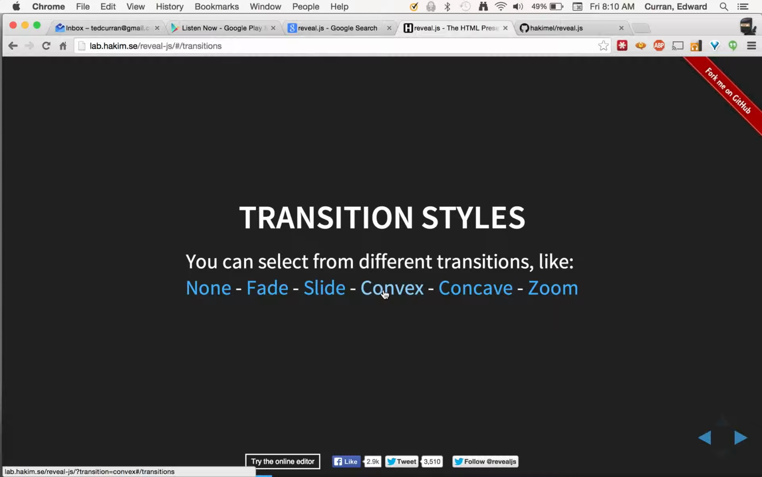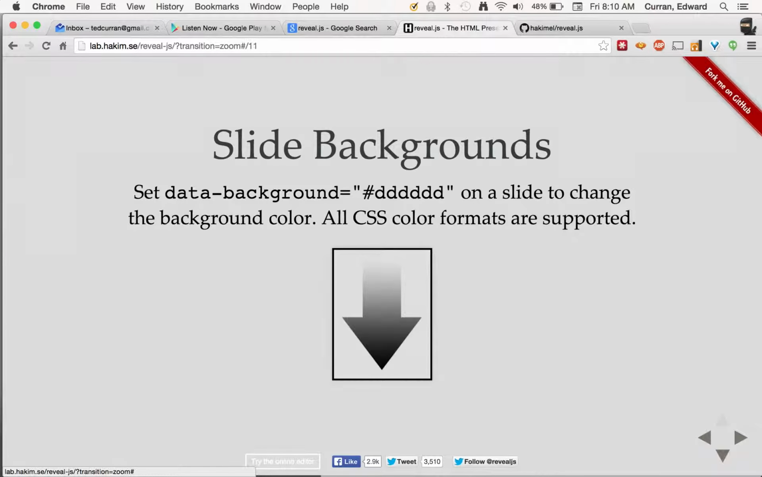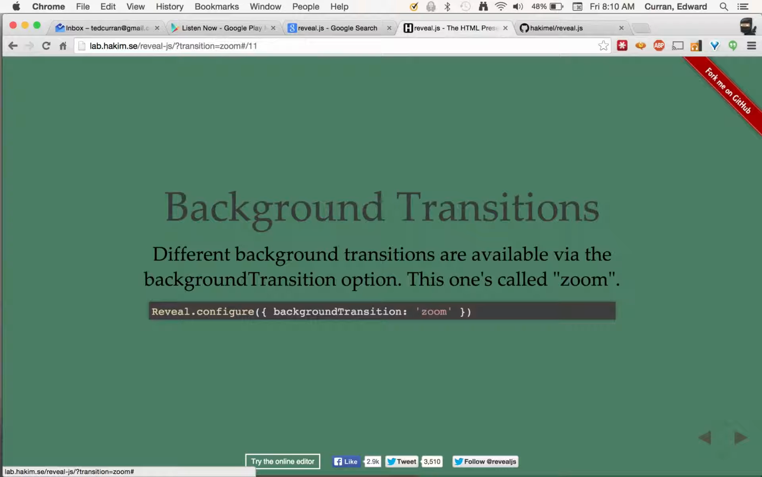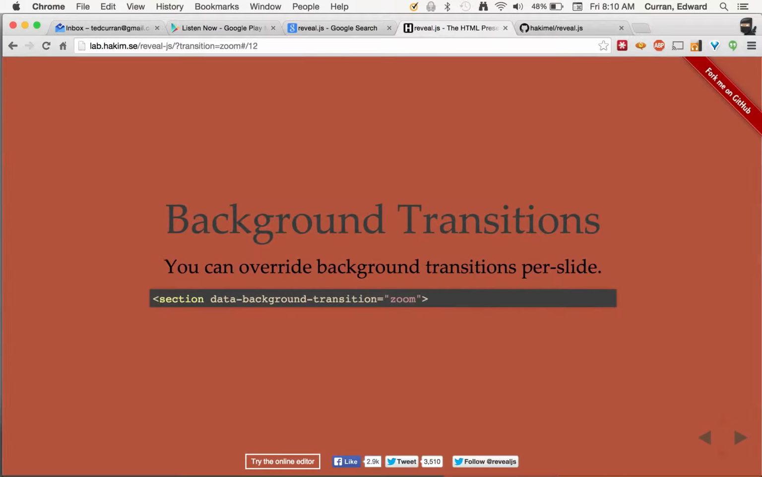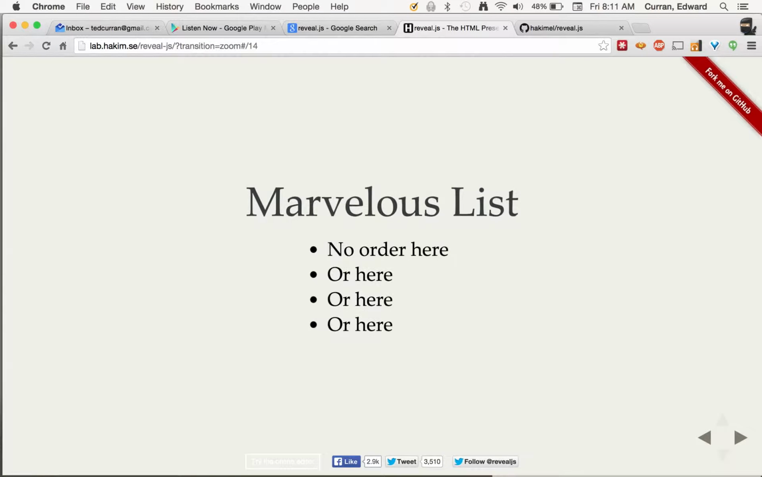And you can do things like change the transition style. You can make it zoom instead. Do different things. You can change the theme if you want to. So there's a lot of capabilities, and it sort of shows you how to do cool stuff like change the backgrounds, add code into it, all these different things. So that's the demo.